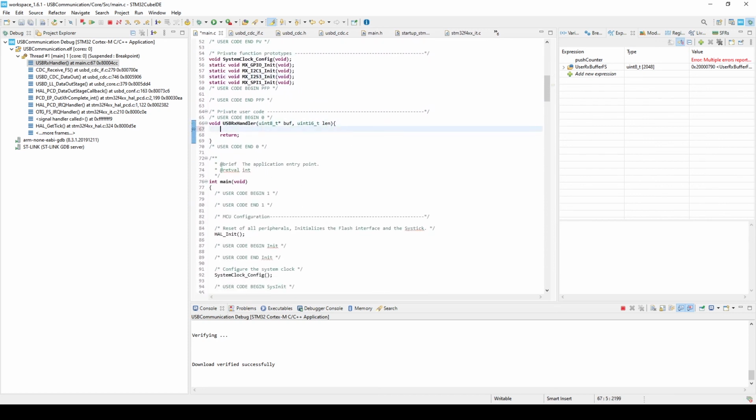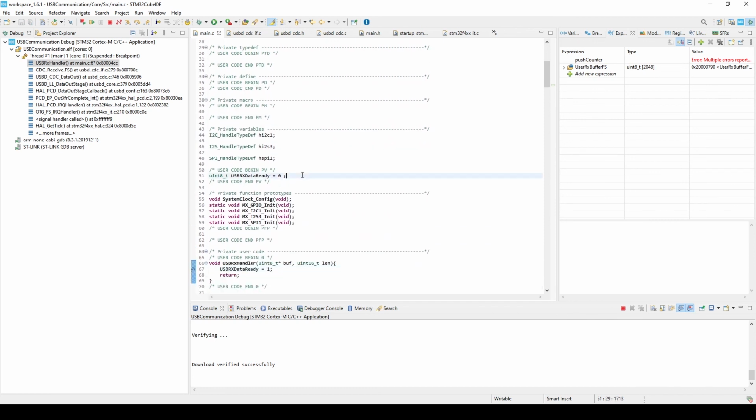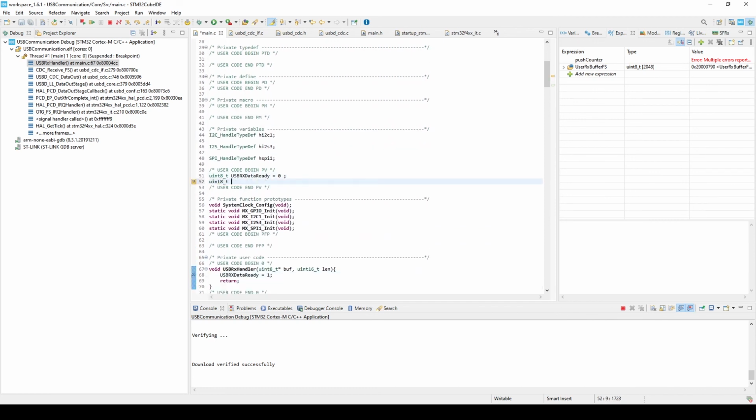And here you just need to set that USB data ready to 1. Then let's also keep the length of the USB RX data, data length, sorry. And let's also keep the address of the buffer, USB RX data buffer.